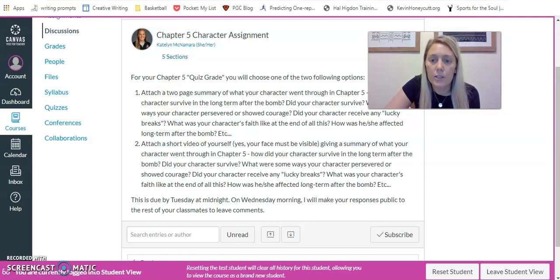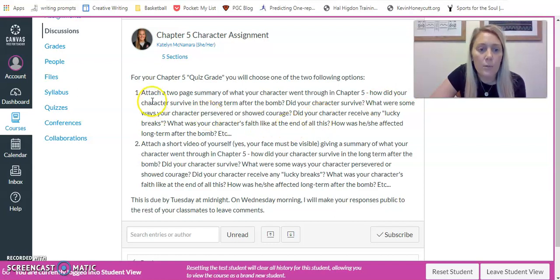it gives you the directions right here. So you can either attach a 2-page summary of what your character went through in Chapter 5. It just walks you through this. How did your character survive in the long term after the bomb? Did your character survive in the long term? What were some ways your character persevered? Did they get any lucky breaks? I don't know if you'd call them lucky, but it seems like that when you're reading the book a little bit. What was your character's faith like at the end of all of this? How was he or she affected long term? You can go through and just offer any of your own opinions about your character in Chapter 5, okay?